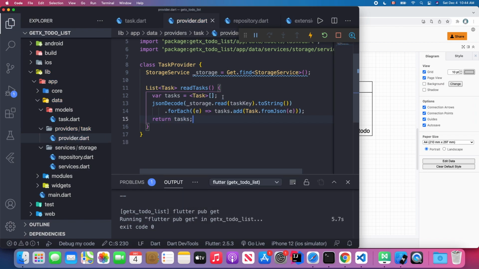Okay, I will explain to you. So first, we're using this storage to read our data from the local storage, and we're using this task key, and we'll get a string of it, which is a JSON string. We're using the JSON decoder to decode those strings, and we're going to map each of the tasks using this task from JSON, and we convert it to a real task object, and then we add it to this task list and return the task list.